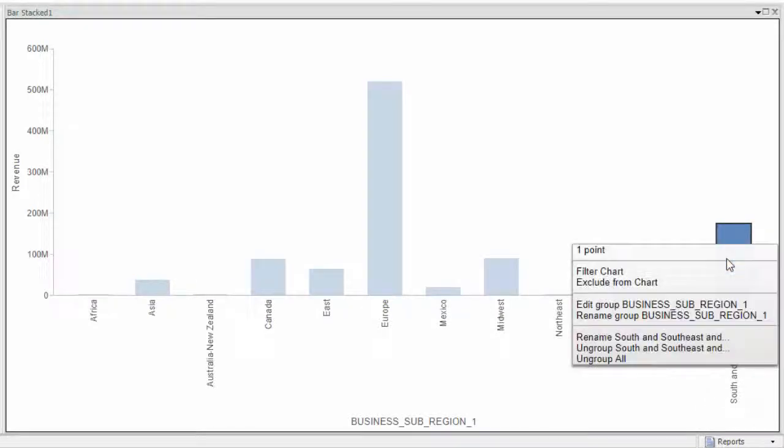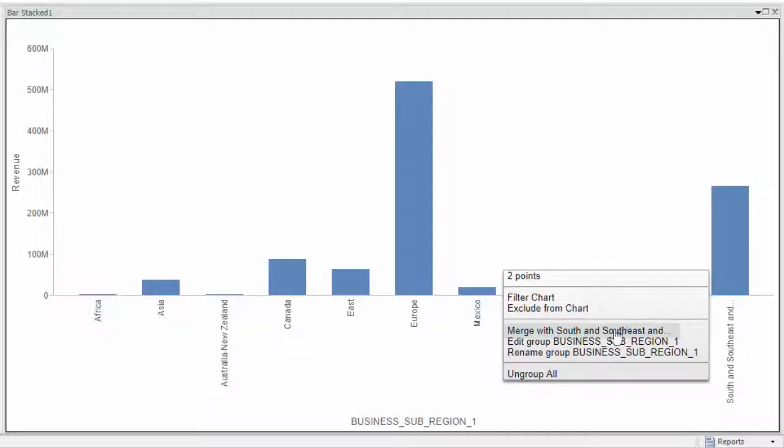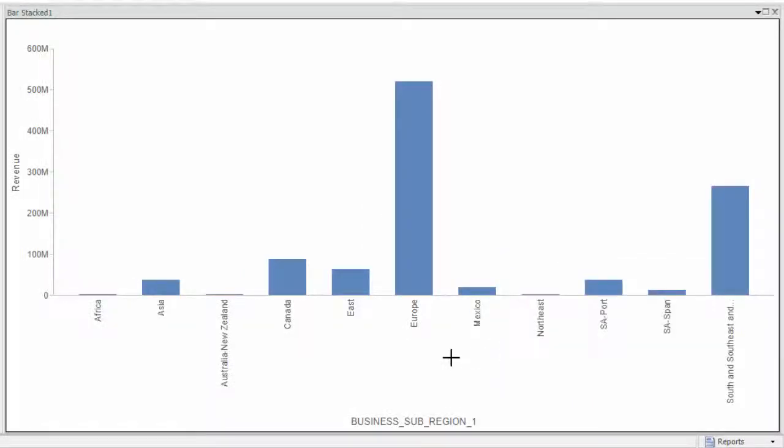You can right-click the new grouping to rename the value in the visual and select it at the same time as other values to add them to the grouping. For more information, see the video on paper clipping.